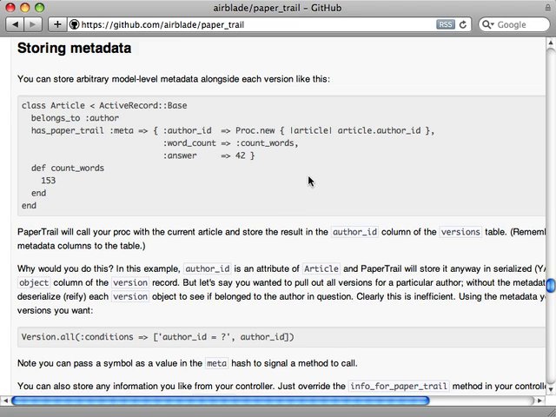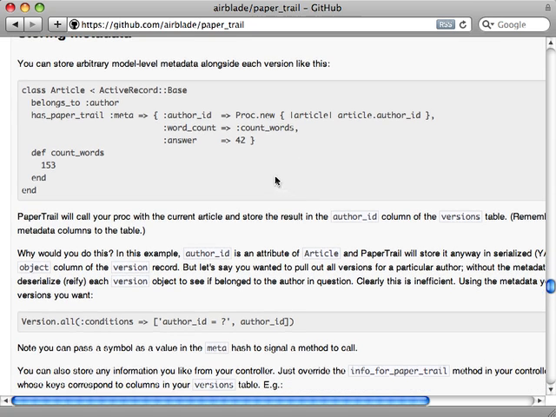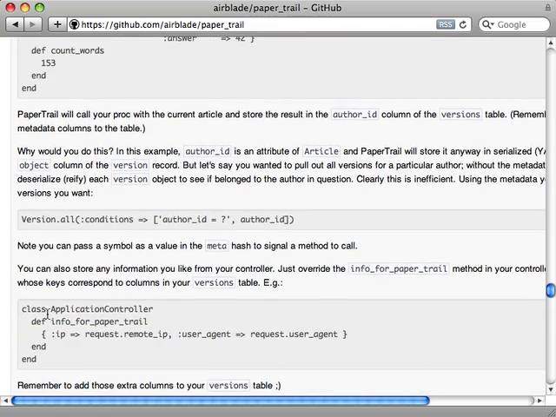Another thing I really like about Paper Trail is that it's easy to store additional information in your versions table. All you have to do is add a new column to your versions table, and then you can either use the meta option in the has_paper_trail method, or you can just use the info_for_paper_trail method in your controller and supply those additional options there. This is really great because if you want to add some additional information such as the name of the model that was modified and supply that in the flash message, you can easily supply that information here and then display it in the revert action.